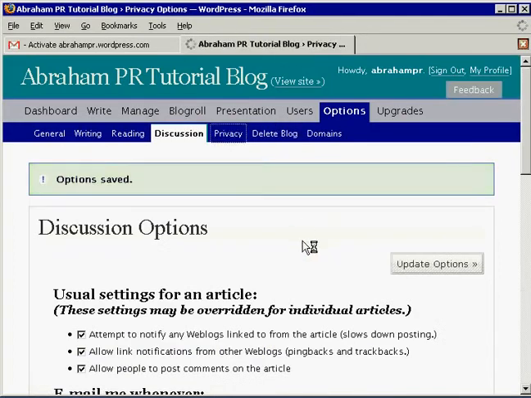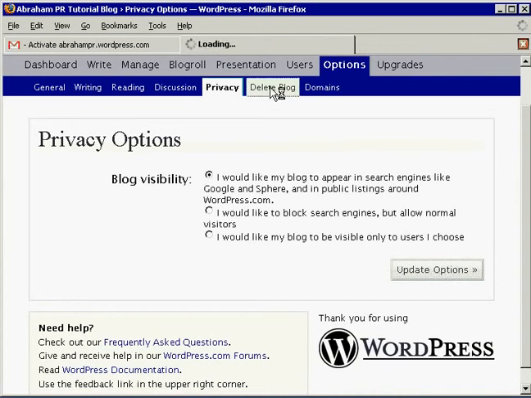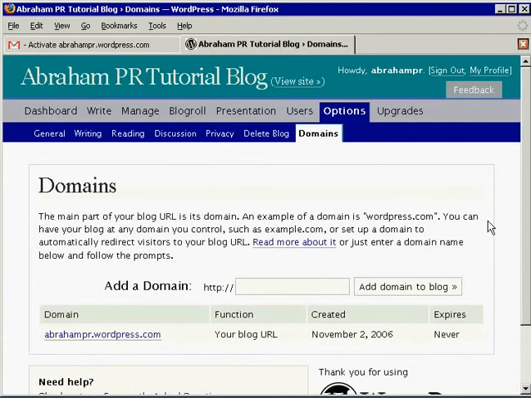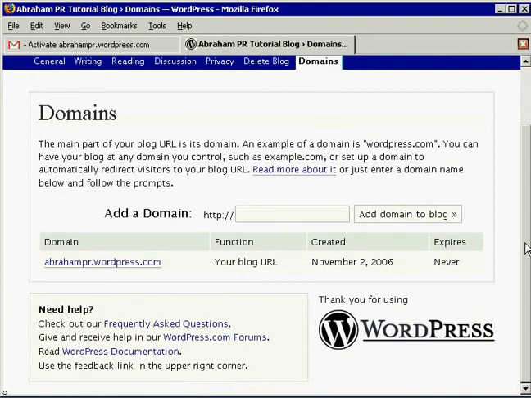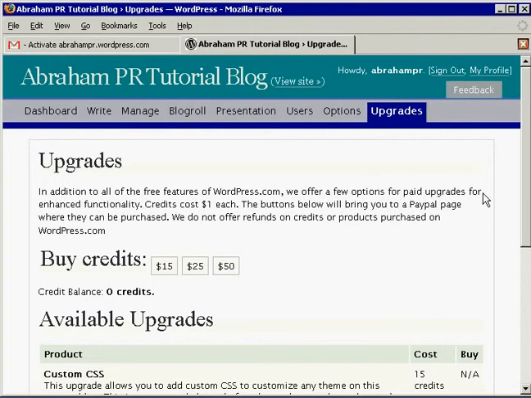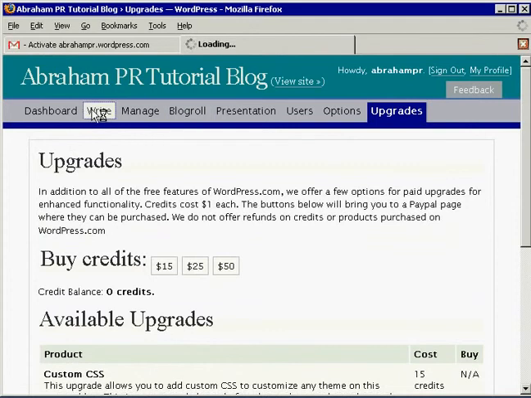So let's go to privacy. I would like my blog to appear in search engines like Google and Sphere and in public listings around WordPress. Yes. Keep it there. And then you could, of course, delete your blog, which I don't want you to do ever. And then domains. You could add domains to your blog. So you can have abrahampr.com or abrahampr.org link to here, which, you know, is cool. Blogger certainly doesn't have that easy. And then there's upgrades where they want you to pay money for stuff, but you really don't need to. And there's not that many options. So let's try one more, right?